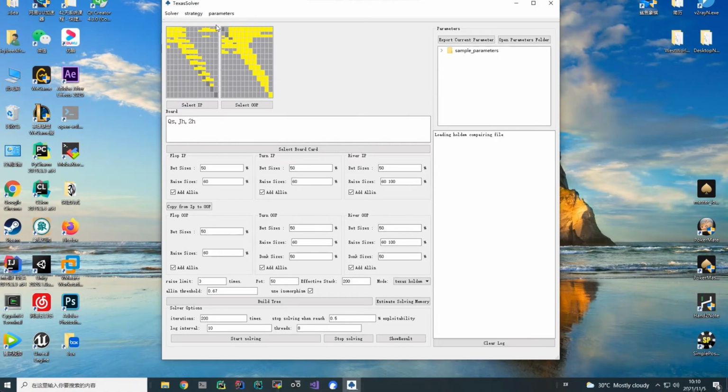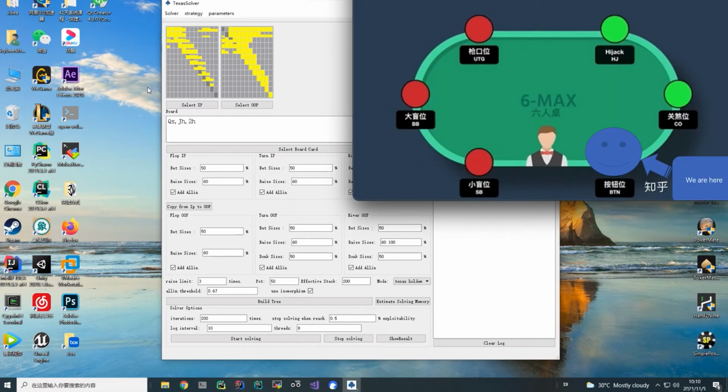Well, there's a lot of stuff here. We are not going to dive very much into the details, but I'm going to give you an example of a flop situation and how to use this solver to solve this situation.